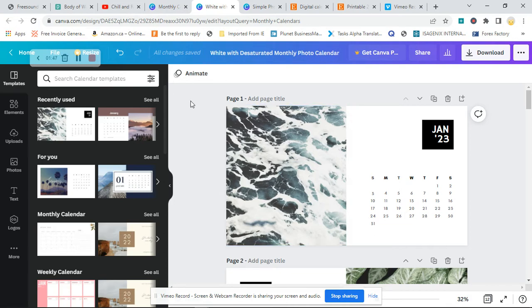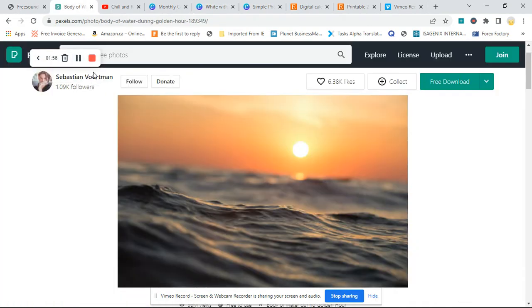So what you can do for that, you can go to another website called pexels.com and you can download free images. Let me show you quickly. So here we're on pexels.com. I just typed ocean or whatever you want to type, and it's going to give you some free photos you can download. You just download the photo, and let's go back to Canva.